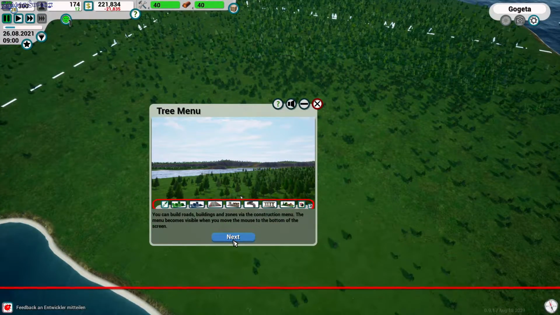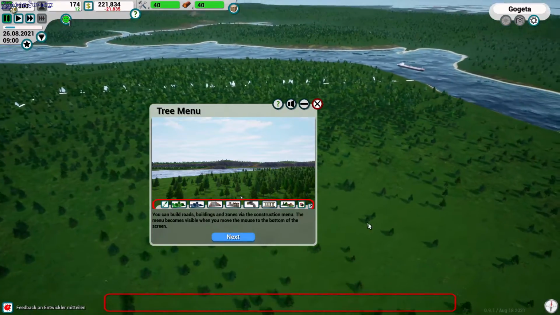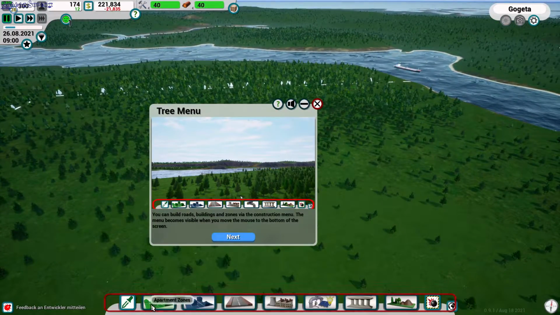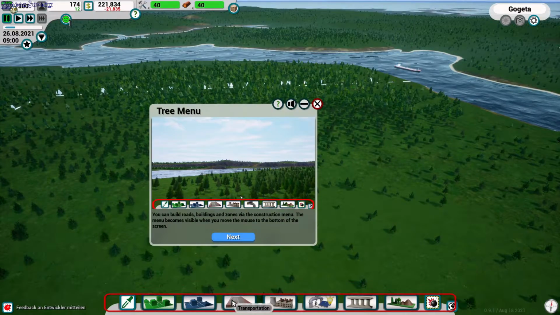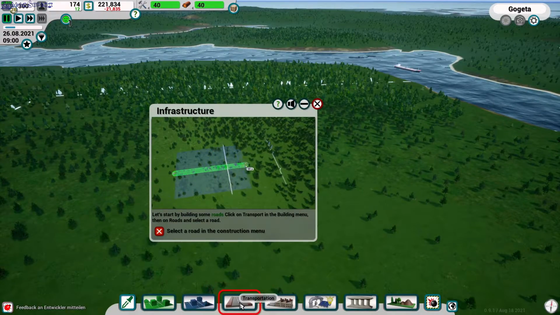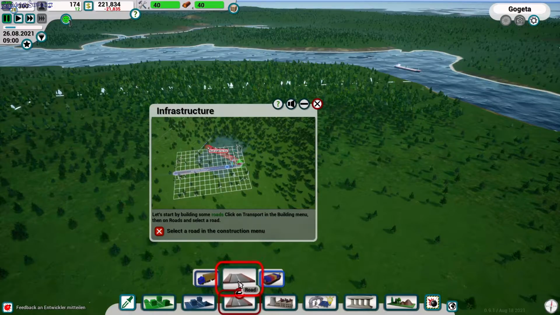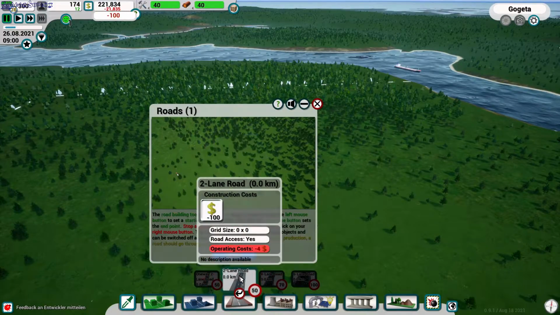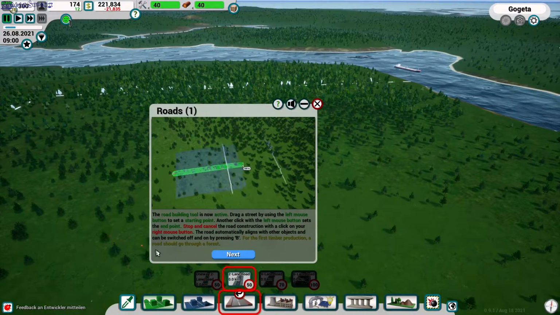All right, now let's build something. Let's start with some streets. If you move the mouse to the bottom of the screen, the building menu appears. Click on the transport menu and select the streets. Now the building tool is active.